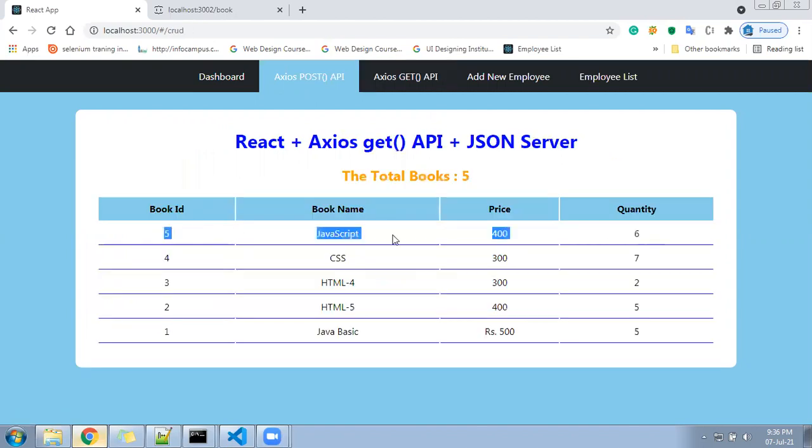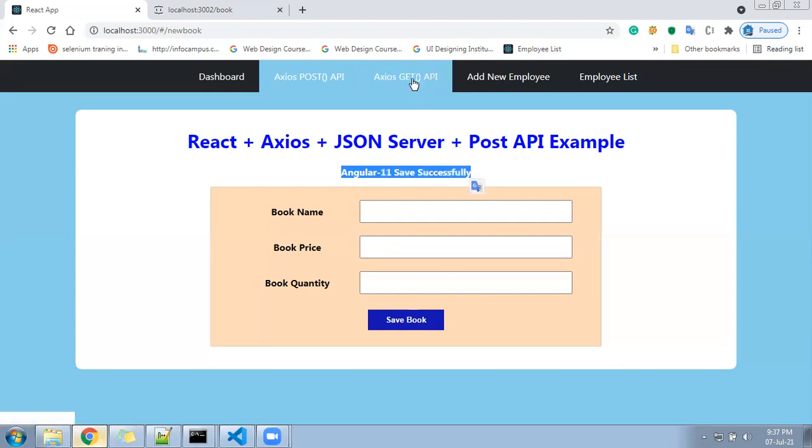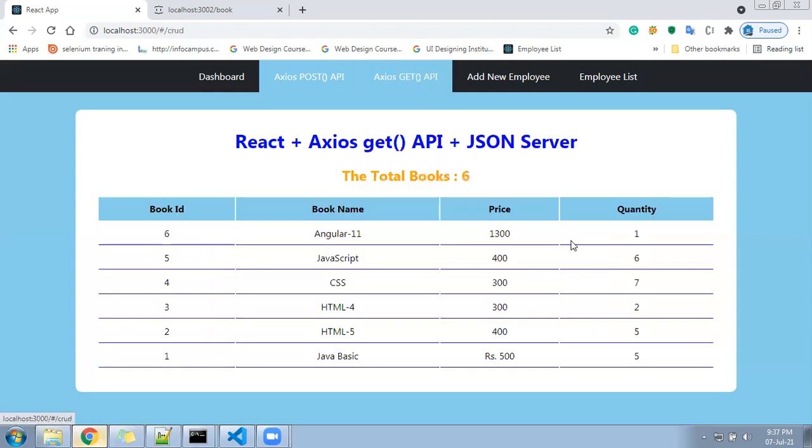Okay, let's come back again and write one more book called Angular 11, and keep here book price 1300 and quantity only 1. Save now. It will show you Angular 11 saved successfully. Go here to the list. Angular 11 has come here, right?